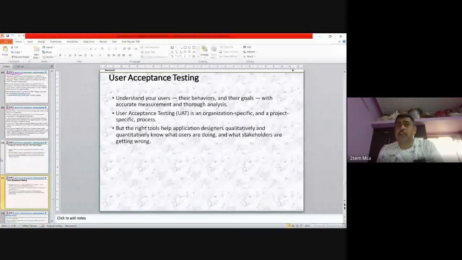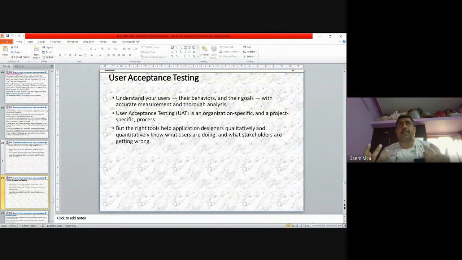User acceptance testing. Understand your users, their behaviors and their goals with accurate measurement and thorough analysis. How you are going to make your user accept, meaning what wisdom level he has on your particular app, is very important.